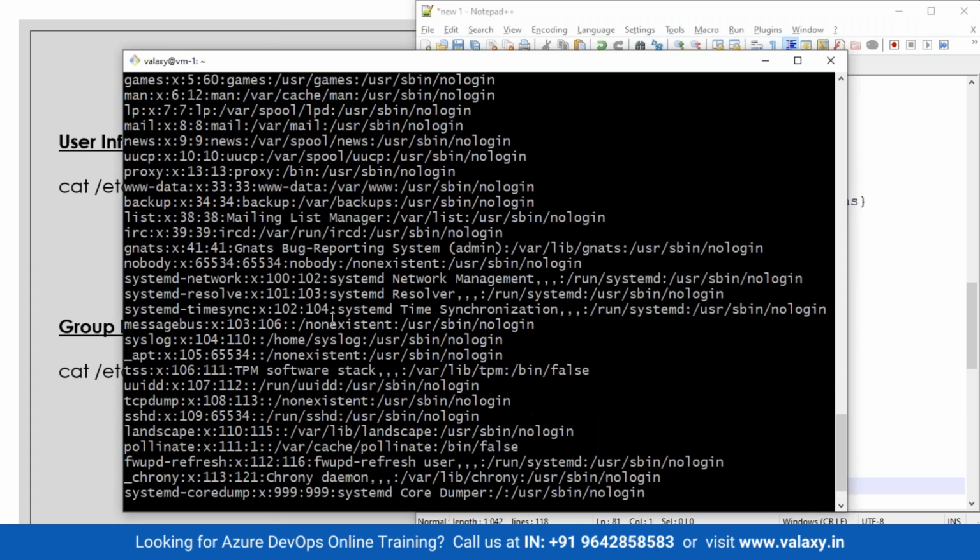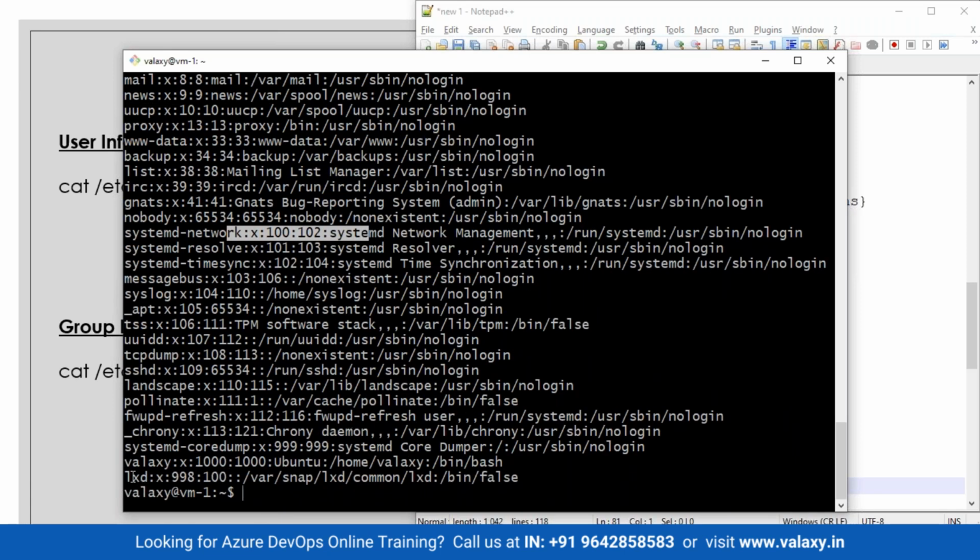This is the root user. There are system users. I was talking about systemd, system network. Now this is LXD, and this is the user we have added. Now let's break down what exactly this file is and what information this file contains.